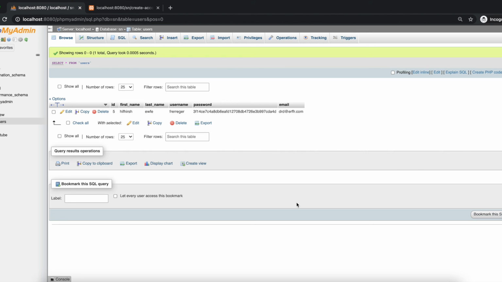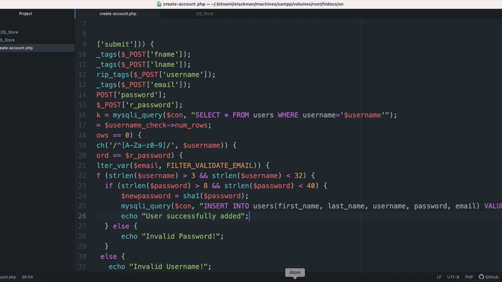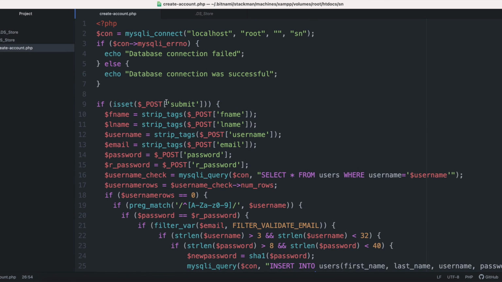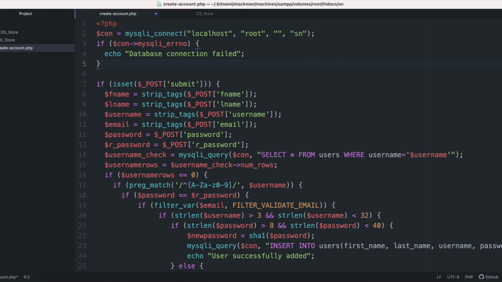Okay, so now we can go to here. We can remove this else statement because we already know that it was successful. Okay, so that's it. So this is how you insert the values into our table.